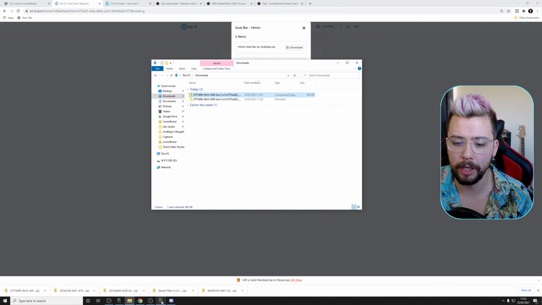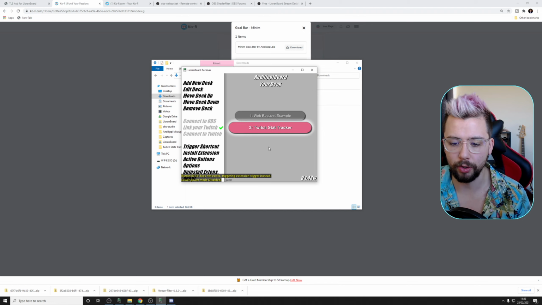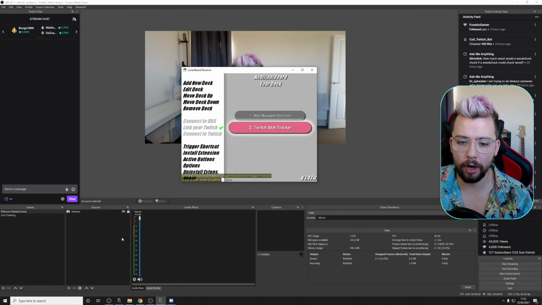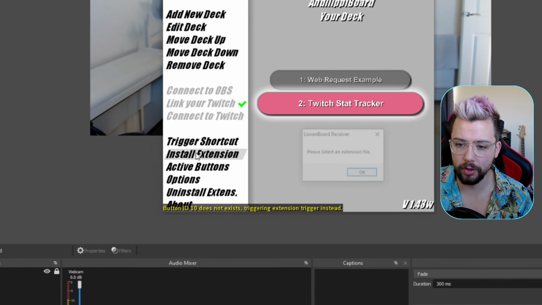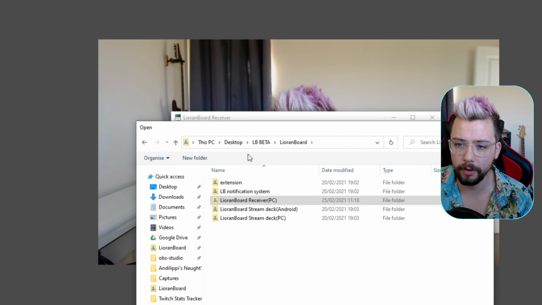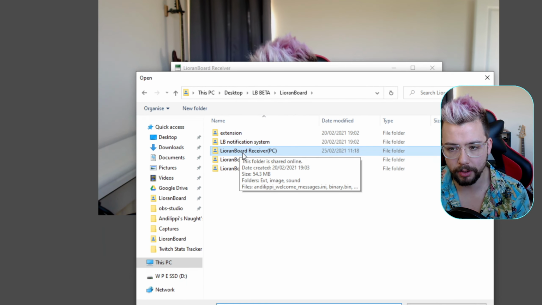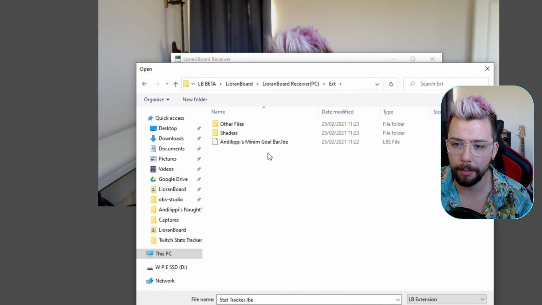We can open up LioranBoard now. Inside LioranBoard, we've got the Twitch stat tracker already installed, ready to go. We're connected to OBS. As you can see, everything's grayed out, ready to go, which is beautiful. We can now press install extension. We're going to press OK and select the extension we want. The file that we need to go to is the one that we just copied into LioranBoard receiver, and then ext, and you'll see minim goal bar just there.